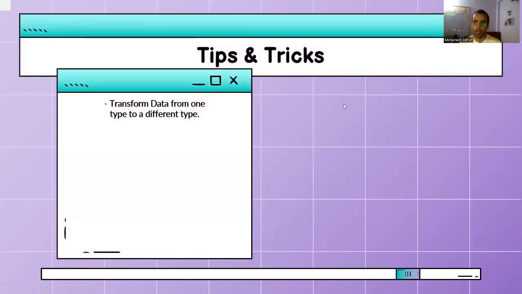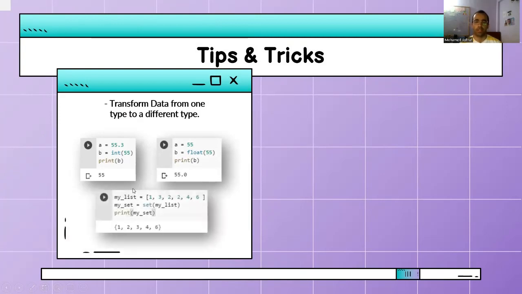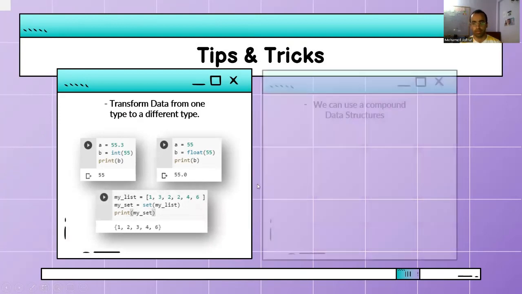We will move to the next part of today's session. It will be the tips and tricks. Here's our first tip: we can transform data from one type to a different type. Here we transform a floating number to an integer. Here we transform an integer to a float. And here we transform a list to a set.